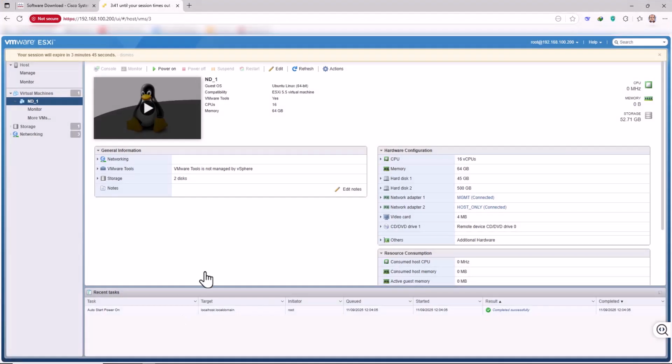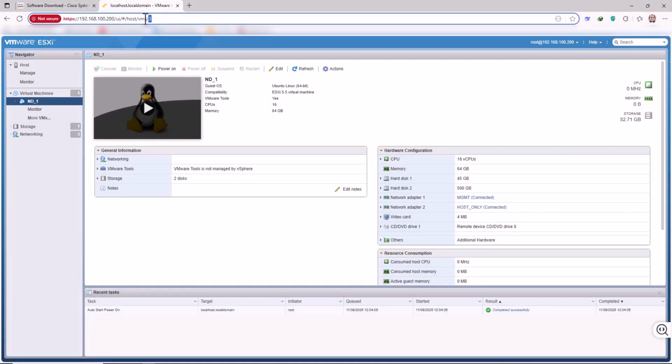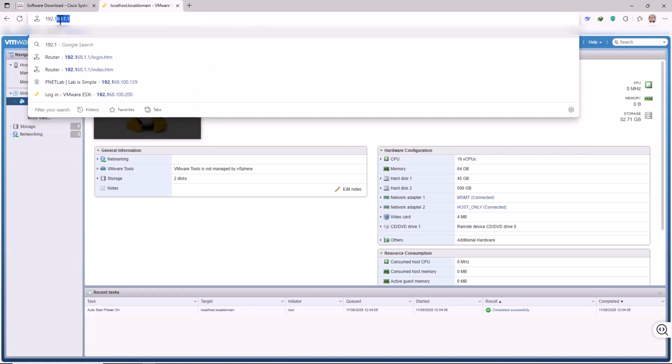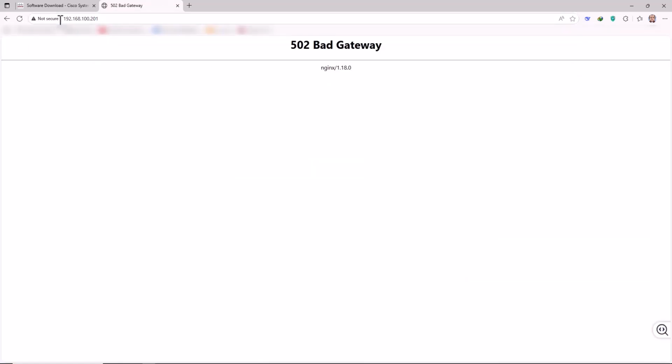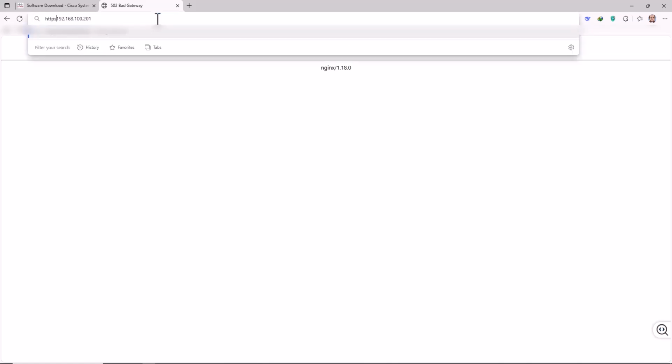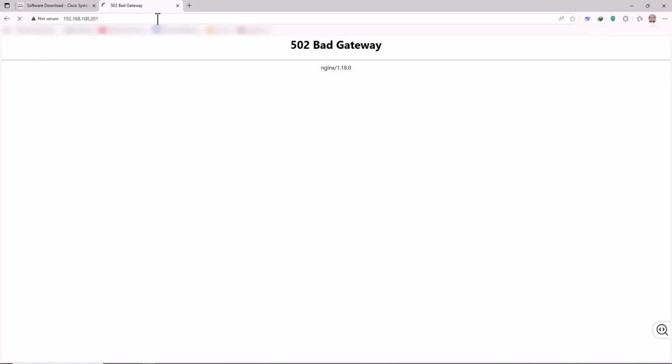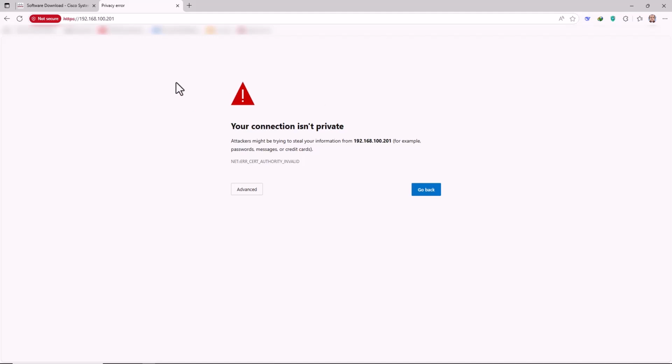What you need to do is to open a web browser, and then you are going to open the IP address that you had, 192.168.100. In my case, that was 201, so hit enter. For now, it says that this is a bad gateway. I need to go to HTTPS, and let's hit enter. It says still waiting to come up yet.